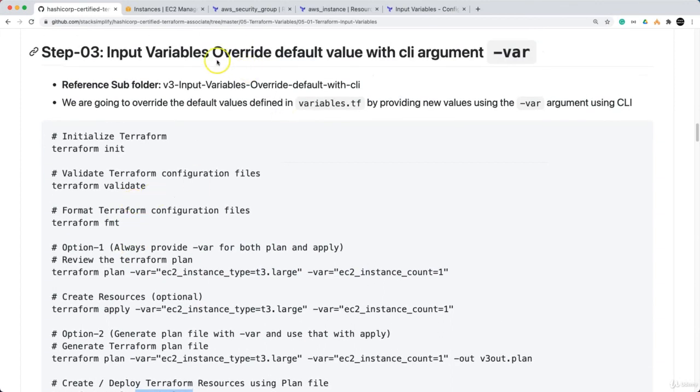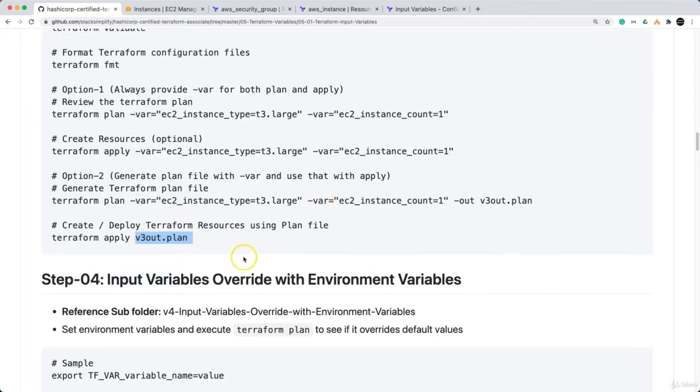So this completes input variables, override default value with CLI argument. In our next lecture we'll focus on learning about override with environment variables.